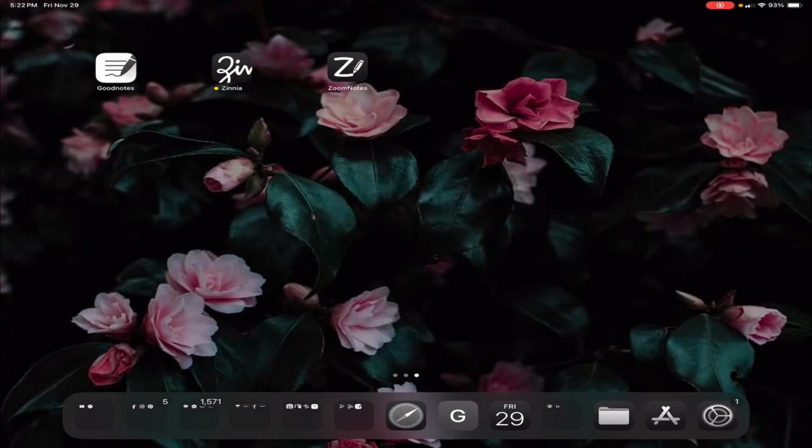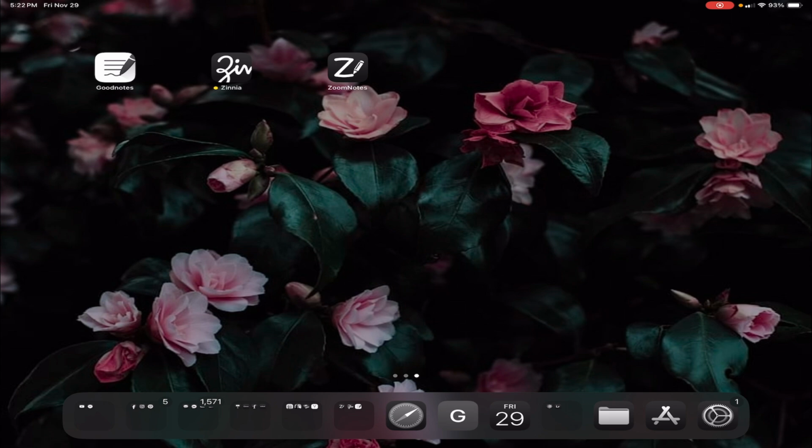So I think that is basically everything for the 3 apps that I use, and I hope this gives you some sort of idea on what app you want to use.